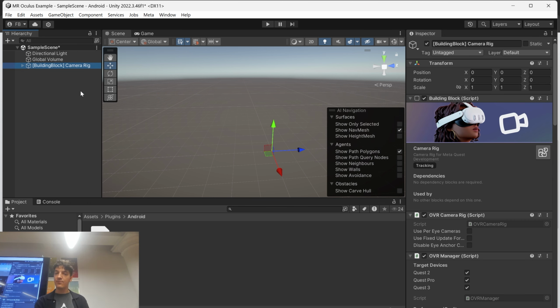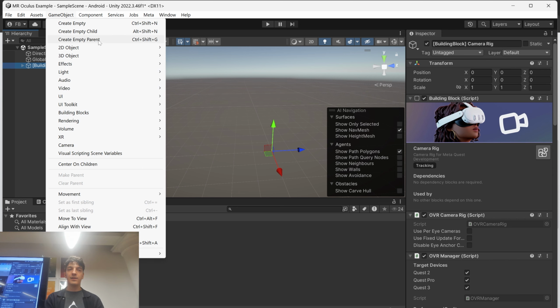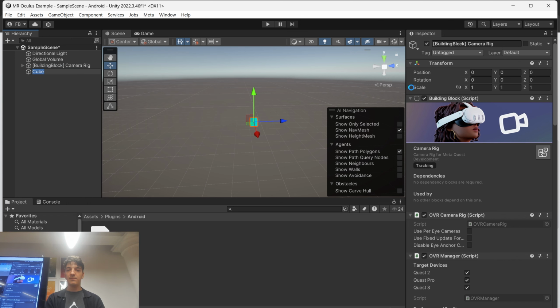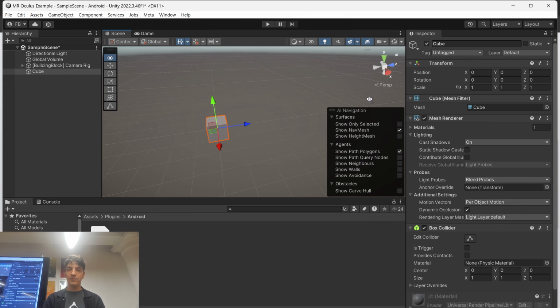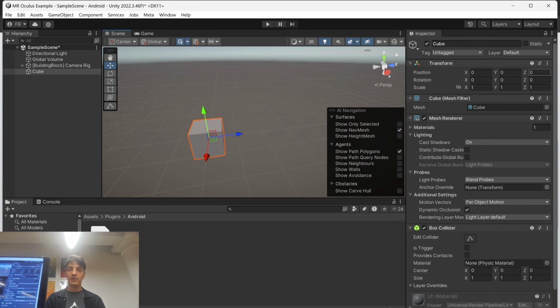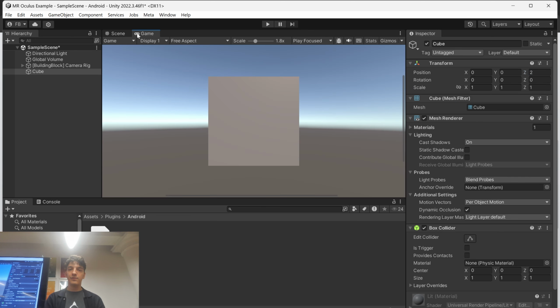Since we have the camera rig now, I'm just going to add a cube. I'm just going to put it there, just so we actually have something in the scene. There we go. Here's our nice cube at 0, 0. I'm going to put it about 2 meters ahead of me, right there. So we've got a cube.